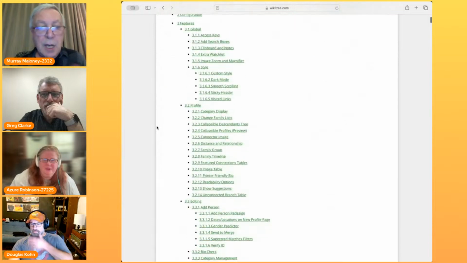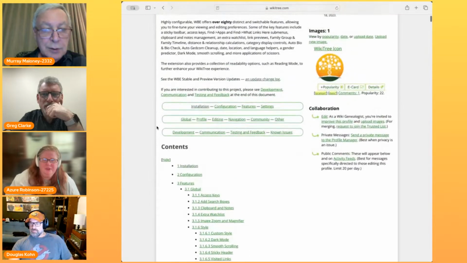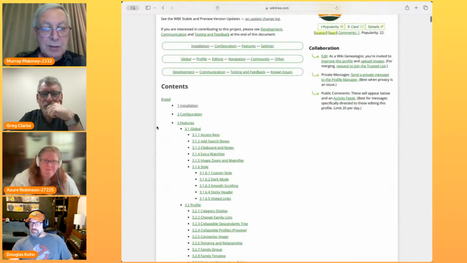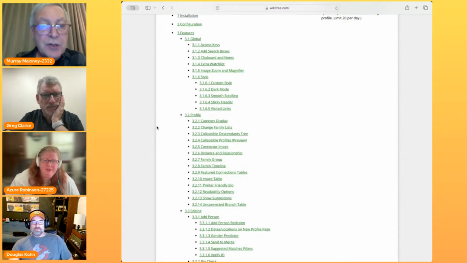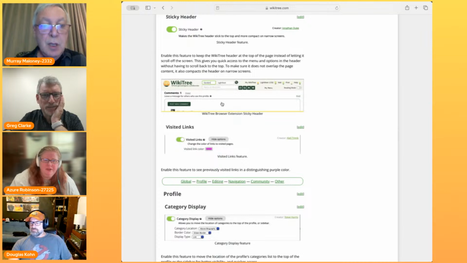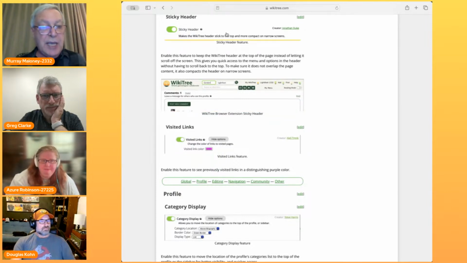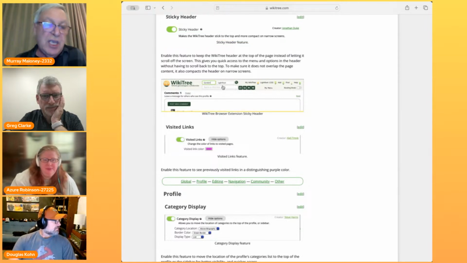Okay, great. So now you see here how the table of contents is expanded, right? And now I'd like you to go into any of those features, the global features, access keys, or any of them. Can I go into the sticky header? There we go. Now you see up at the top there, it says sticky header, and then it's showing a picture. It's a screenshot that I've taken from the page where you do the settings, and I put the screenshot there so that you can see what it looks like.